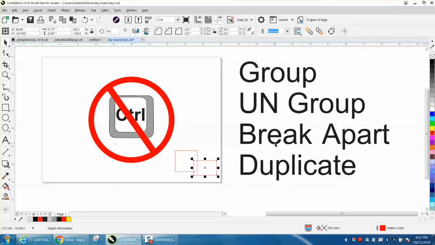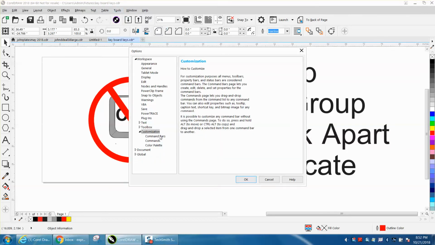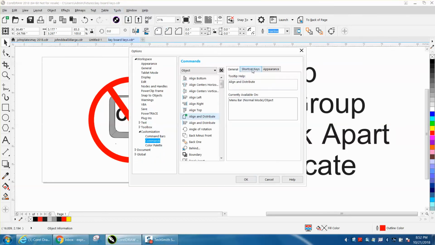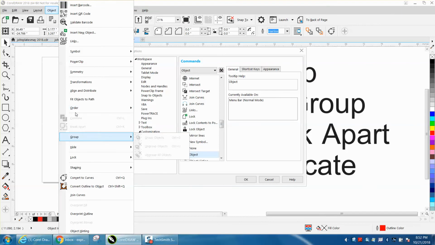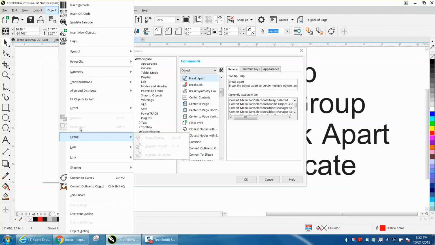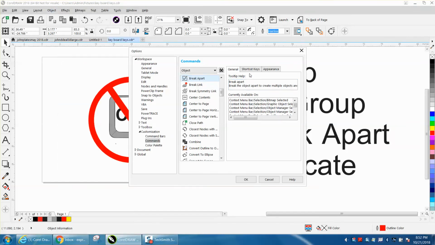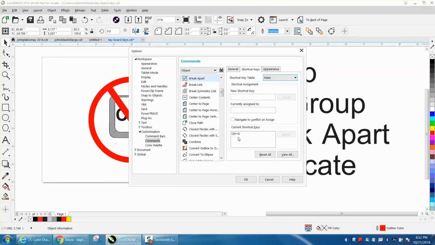Now the one that's going to give you a little bit of problem is Control K for breaking apart. Let's go to Customization, Commands, and let's just go up here. It's not highlighted right here. Click on it and then give it a shortcut key. And you can see it's assigned to Control K already. So let's just make it K. Assign it. And I guess there wasn't another one for K.